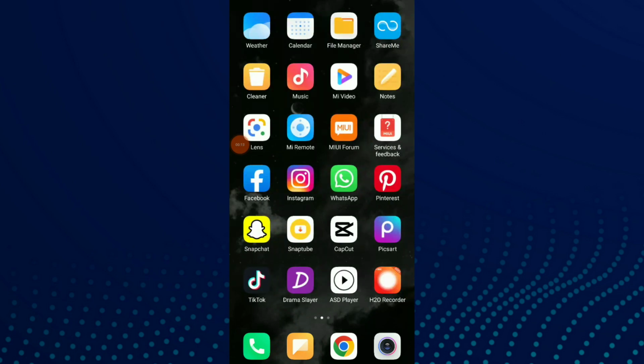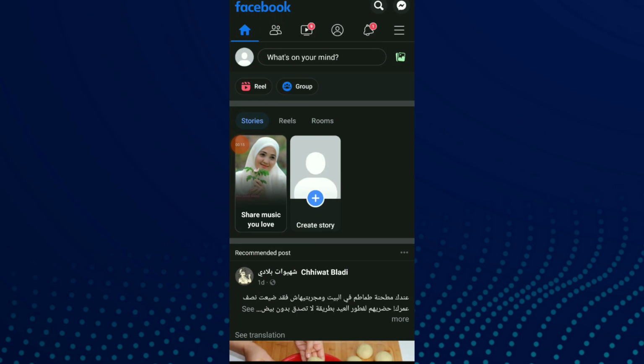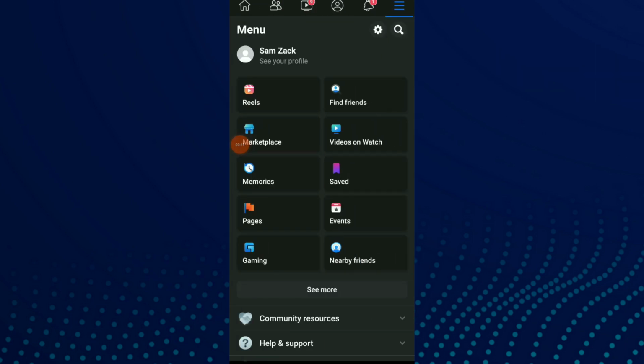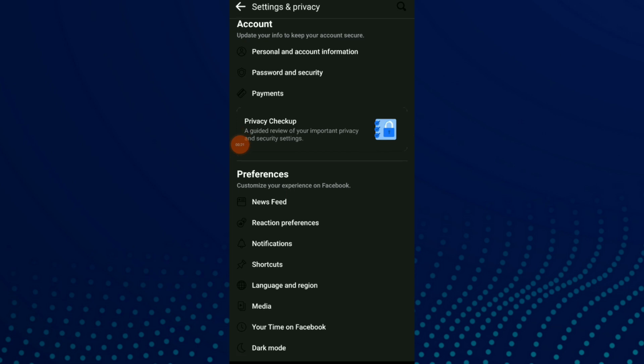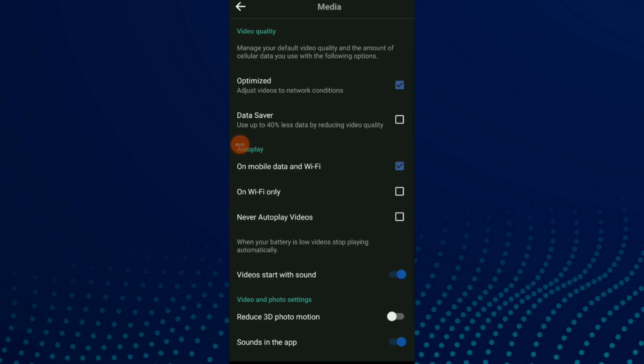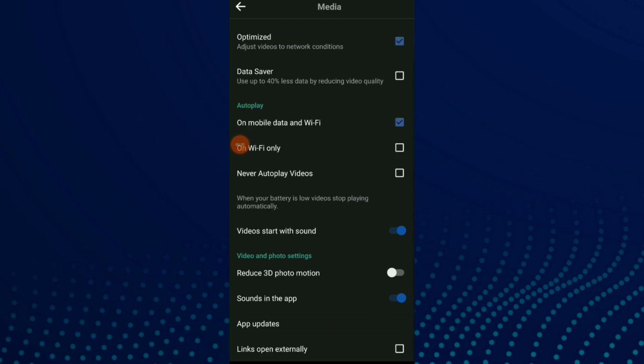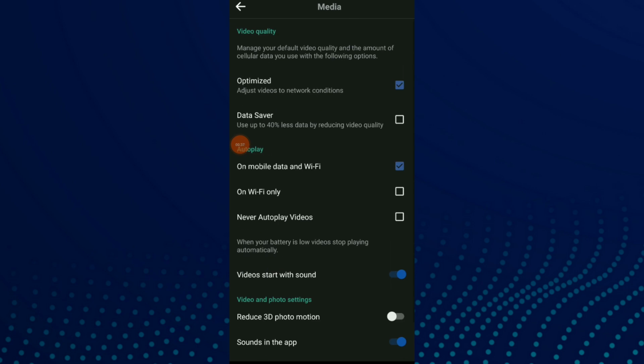First thing, go to your Facebook and here click on those three lines up there and click on the setting icon beside the search icon. Scroll down and click on media. And here you have videos quality. Manage your default videos quality and the amount of cellular data you use with the following option. Now you have those options, you can fix or manage your videos quality.